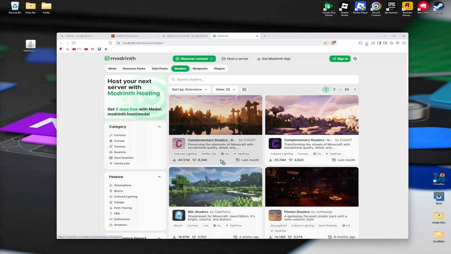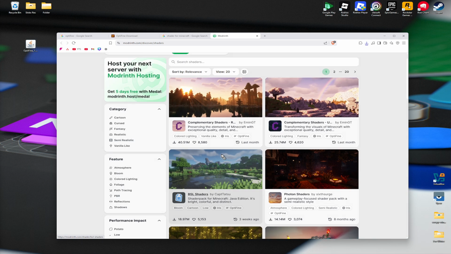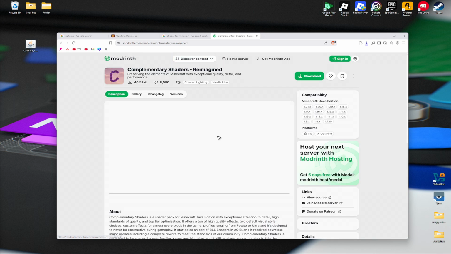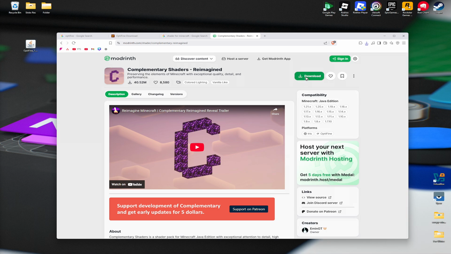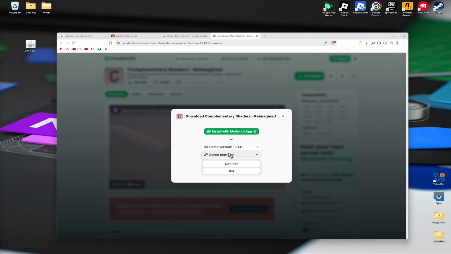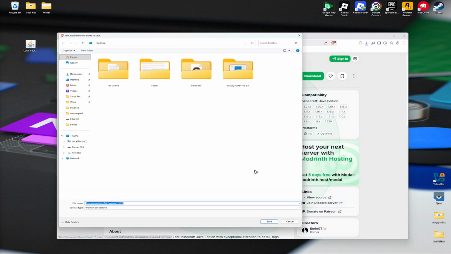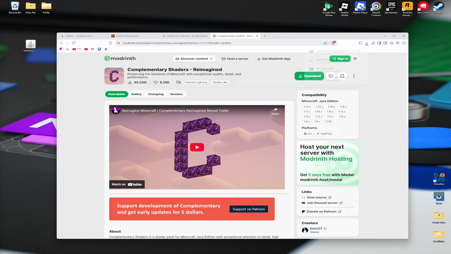So let's just download some different shader right here. Maybe I would like to download Complementary Shaders. So I'm going to click on it. Now I'm going to hit download right here at the top. Select the game version, of course, 1.21.11. And the platform would be what? Optifine. Click on it and then hit download. Now save it on your desktop, wait for it to fully download, and here we have the RAR file.